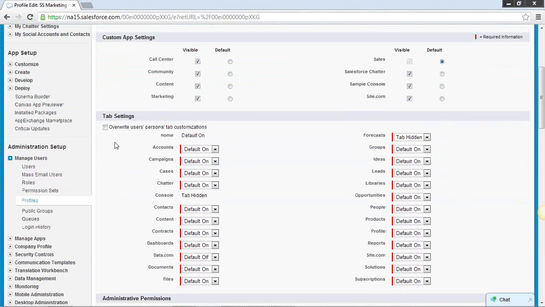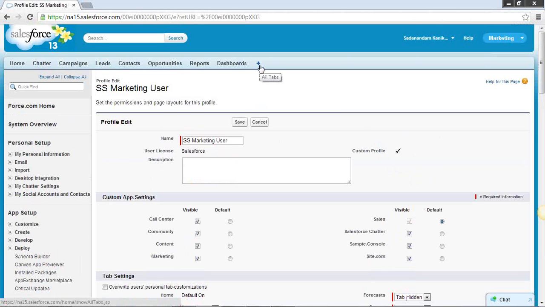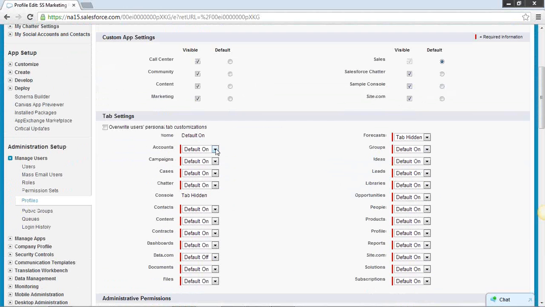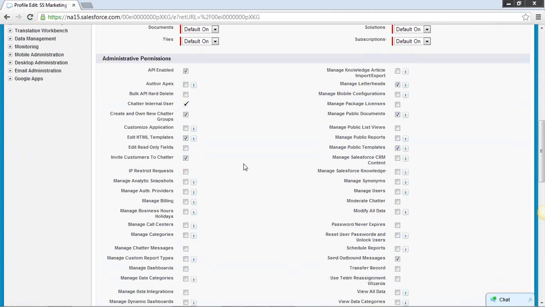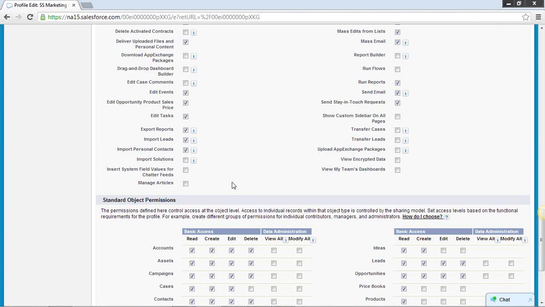Okay. And similarly the tabs. As I said, you can make it default off, which means you don't need to show it here. They will be available under the plus sign. And if the tab is set to hidden, that means it is not available for that particular profile, and whenever a user is associated with that profile, they cannot get to see it. Same thing with these permissions and general users.